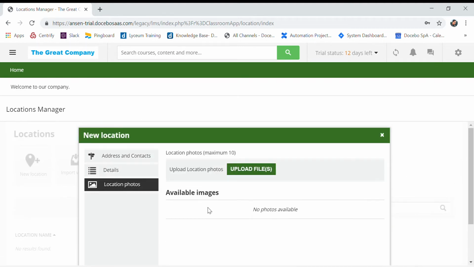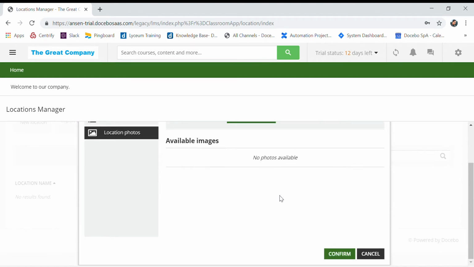Finally, we can go to the Location Photos tab, and here we can upload photos related to this location. This way, our learners can confirm that they are in the correct location by maybe looking at an image of the outside of the building or whatever you think is appropriate. Once we've done this, we're going to go ahead and confirm our location.